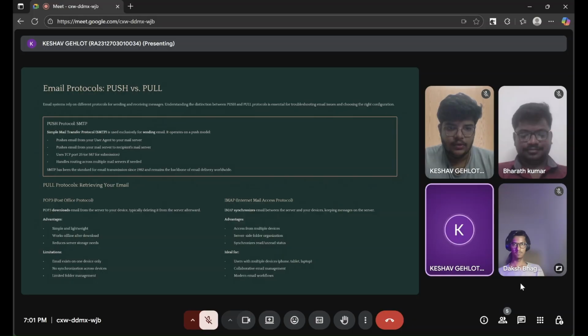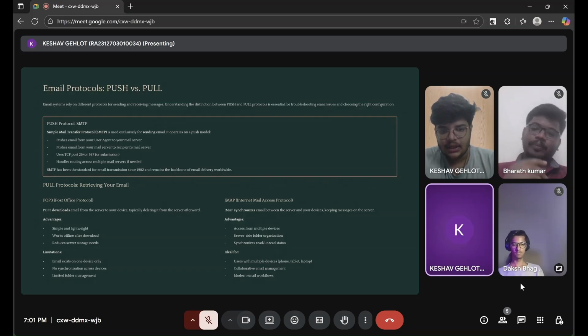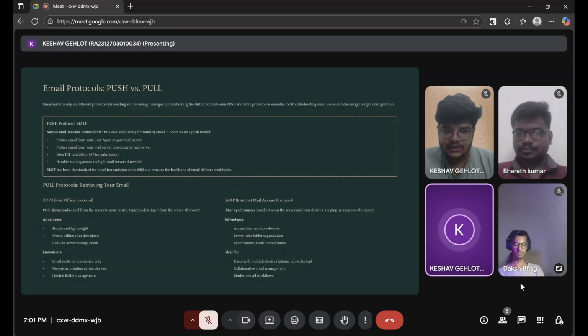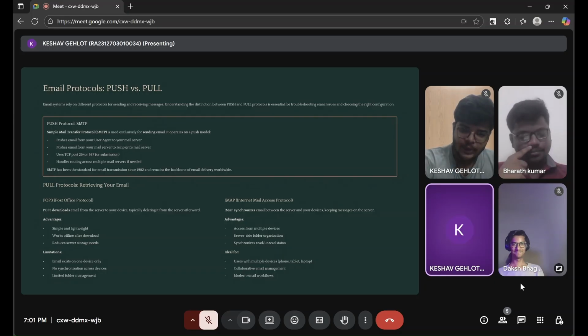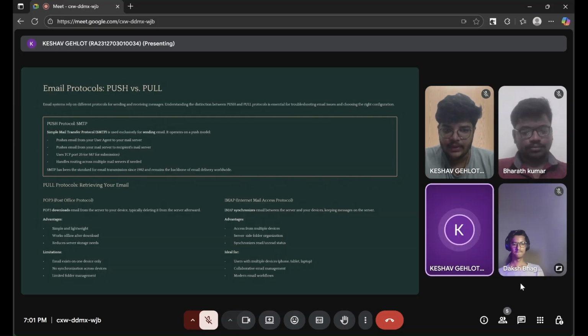Push versus pull. Push protocol, Simple Mail Transfer Protocol. SMTP is used exclusively for sending email. It pushes the email from the user agent to your server and then from your server to the recipient server. It uses TCP port 25. The pull protocol retrieves your mail.